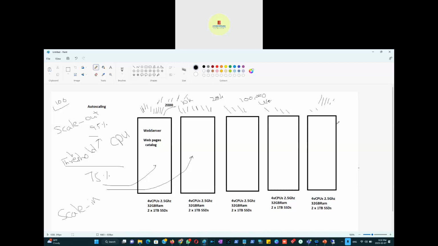Scale in means you put another threshold here. If the processor goes below, suppose, 25%, which means it's not busy, so it's empty. Suppose in the morning the users have started going away, they have done all their purchases or gone to other sites, so there are very few users. When this machine goes below 25%, it's actually going to delete the machine automatically.